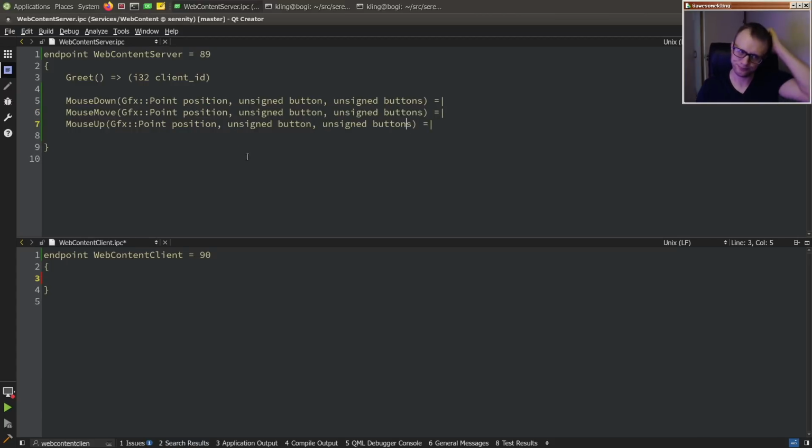Nice to have. And actually we'll probably need all the modifiers as well. So let's just remember, that's like the Alt, Control, Shift, stuff like that. And let's not add too many more things here. But when we're sending something from the browser to the... wait. This is from the browser to the web content process, right?